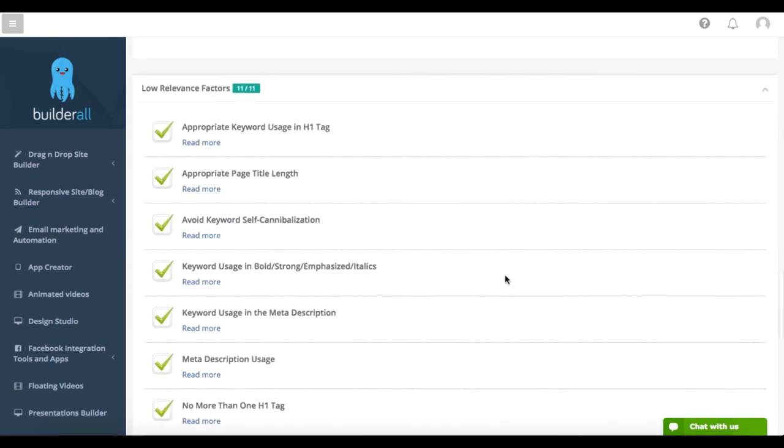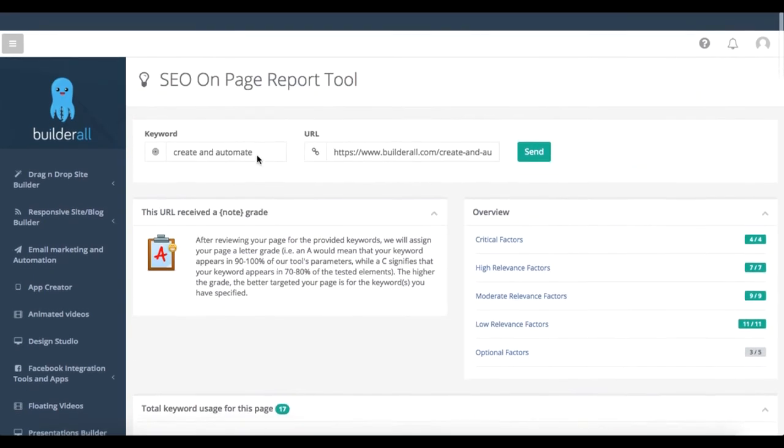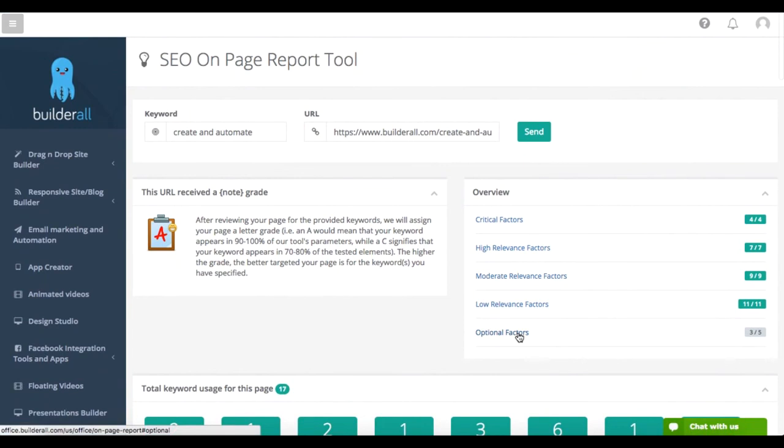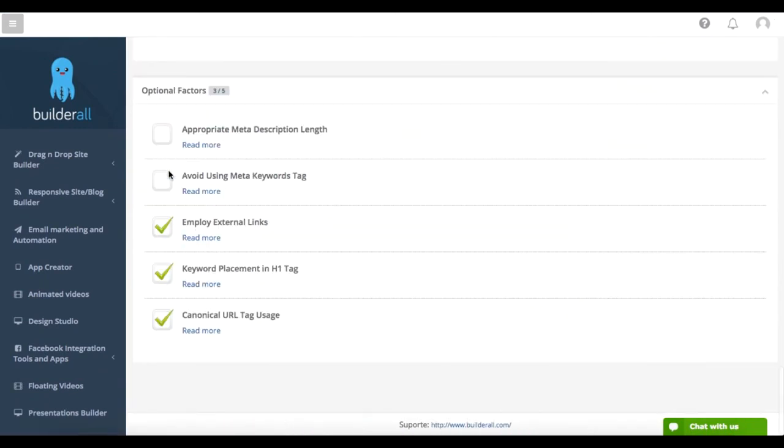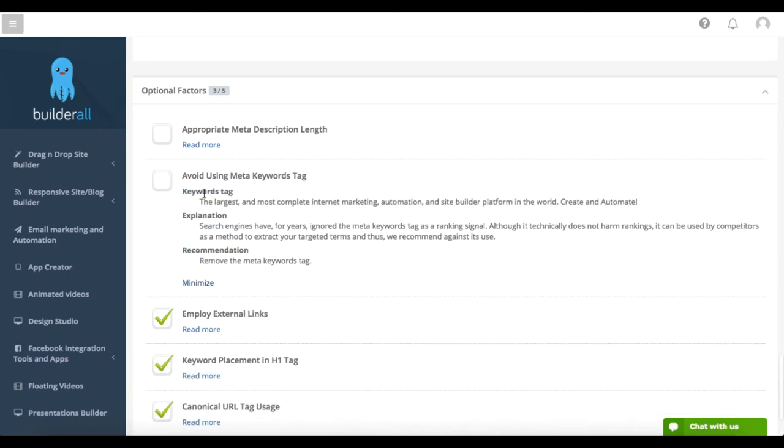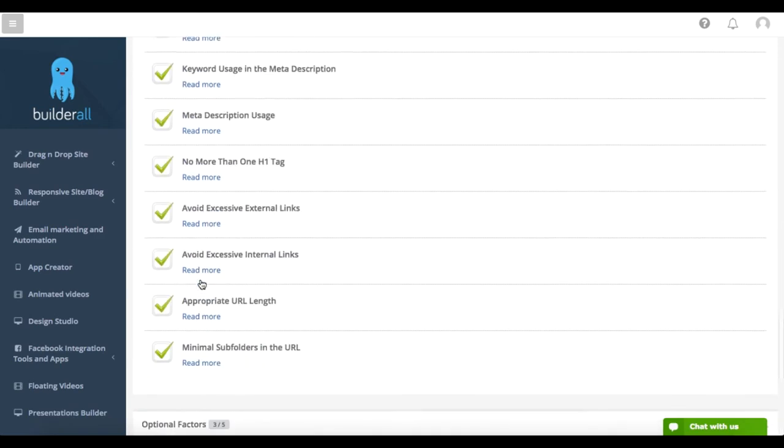So if I click here, I get to go to all my low relevance factors and check on each one. Now let's say I come up here and let's see if I'm missing one in my optional factors here. If I'm missing a check mark and I want to go ahead and improve my page, all I have to do is select read more. It's going to give you a description of what you have, an explanation, and a recommendation of what you maybe should do in order to help you out a little bit more.